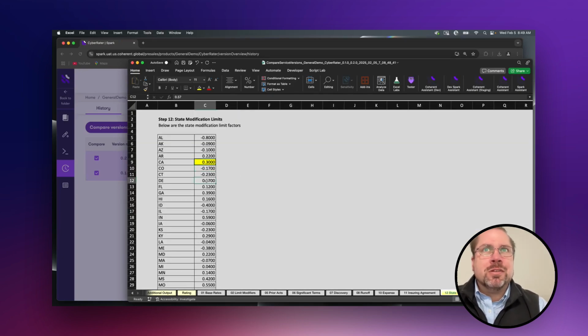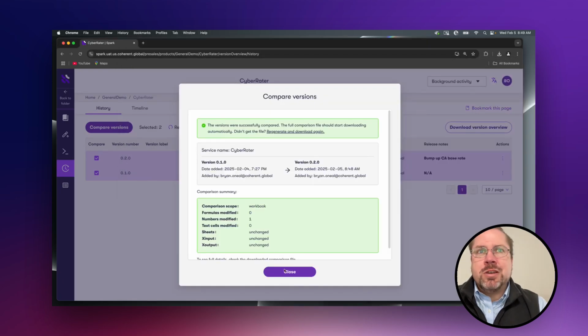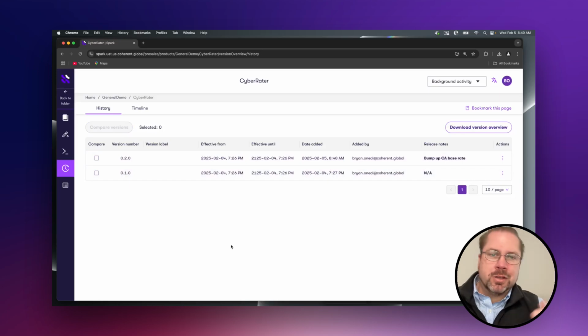There's the change to the California base rate. And here are all the calculations downstream that were impacted by that change. So you have this really nice audit trail over the lifetime of your model, where you can really understand how the thing is evolving over time.